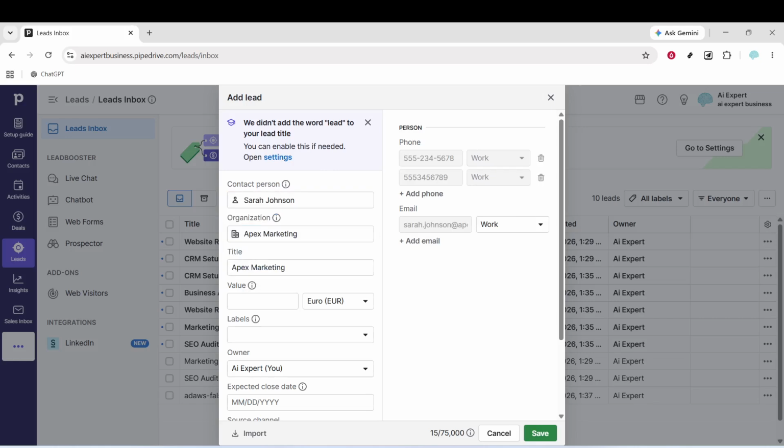Here is the really important part, the title field. Click into it. This is not just a name. It is the descriptive label for your potential deal. I always tell people to make it specific, something like website redesign for Acme Corp, rather than just new lead. It helps everyone on the team know exactly what is going on at a glance. Type that in now.